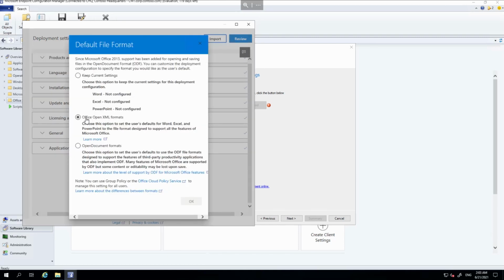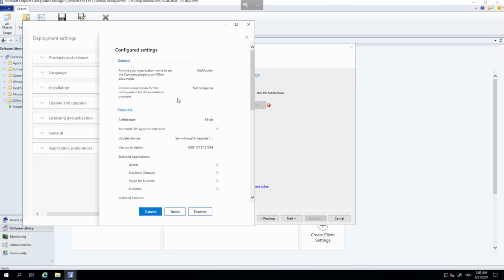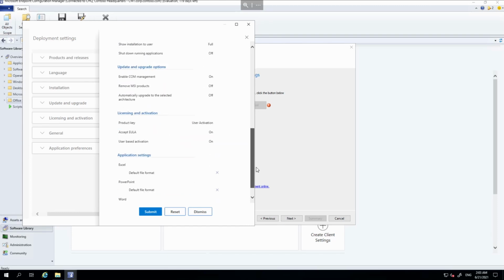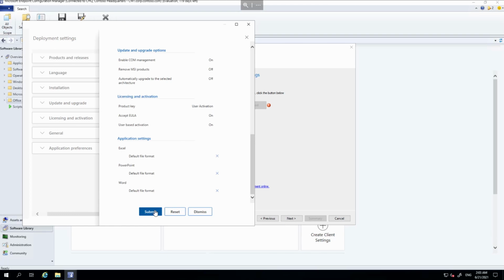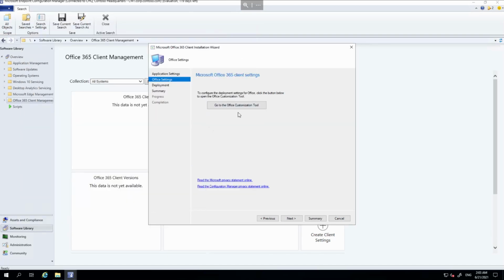So this one here about using the Office Open XML formats, these will support all the features of Office. So I'm not going to be using Office in this installation, but it's good to know that I set the right one, so we'll choose OK. And this is our settings that we've chosen. Scroll quickly through this to make sure it's all good, and then choose submit. And that will pop that straight into our installation wizard here.